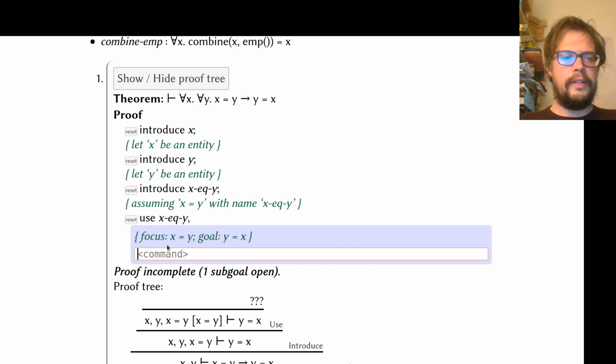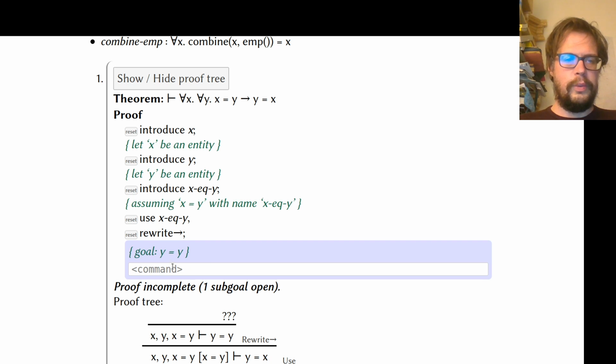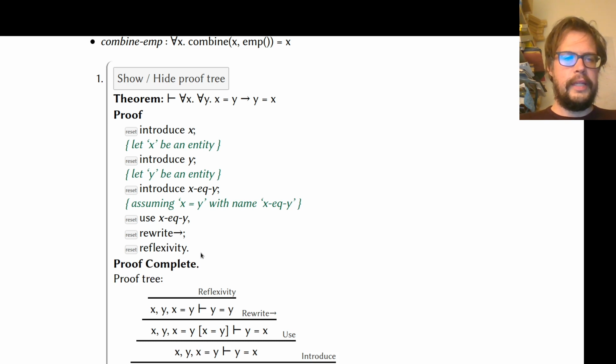And then we rewrite left to right. So that means we rewrite all x's to y. So now the goal will be y equals y. Now the goal is y equals y, and then we can prove it using reflexivity. And that completes the proof.